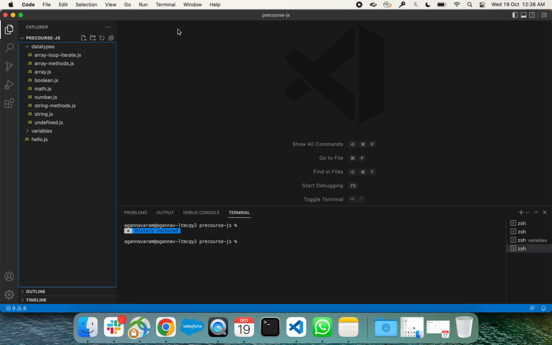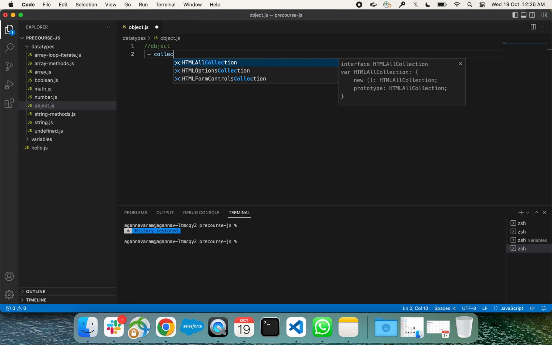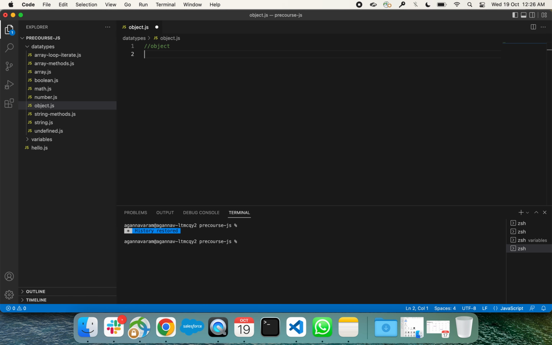Now let's see how to define an object. We are seeing how to represent an object. I am creating a new file inside my datatypes folder and I am naming it object.js. A collection of values. So I'm creating a new file here and I have named it object.js.